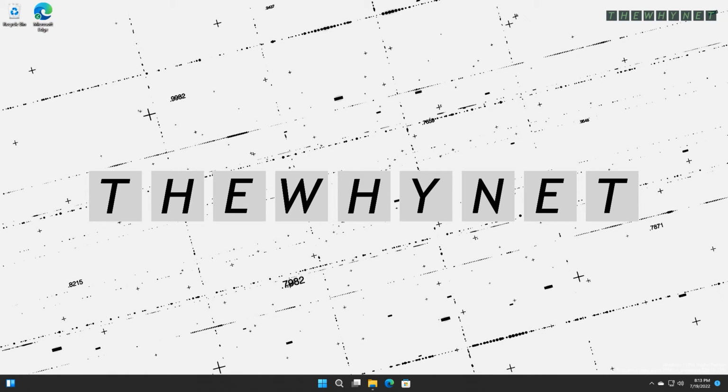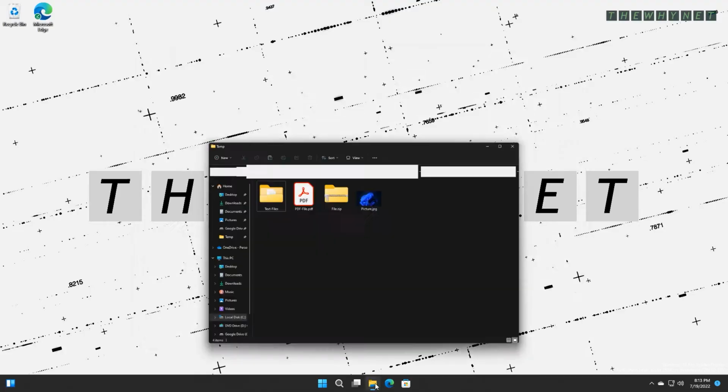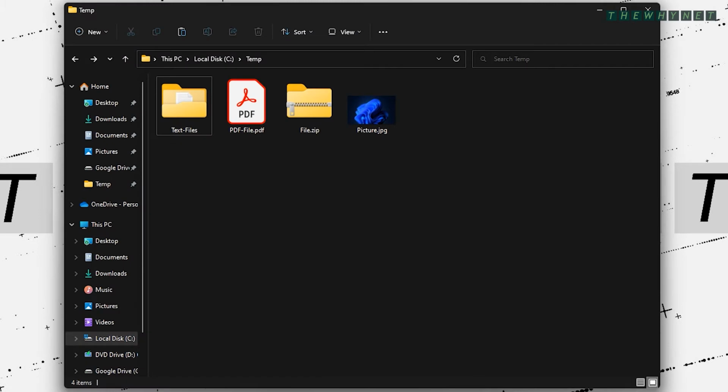Let's talk about compressed files in Windows 11. I worked really hard to prepare a folder with these files and folders. Well, actually, only 3 files and 1 folder, but still. I also specifically chose files of different types.